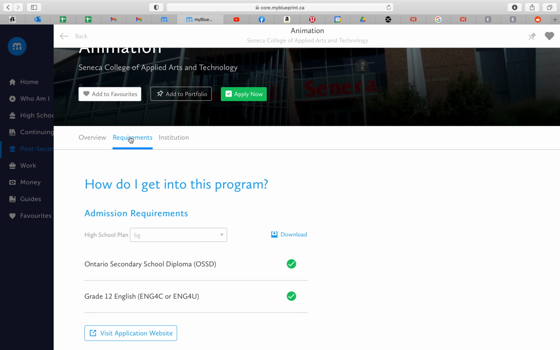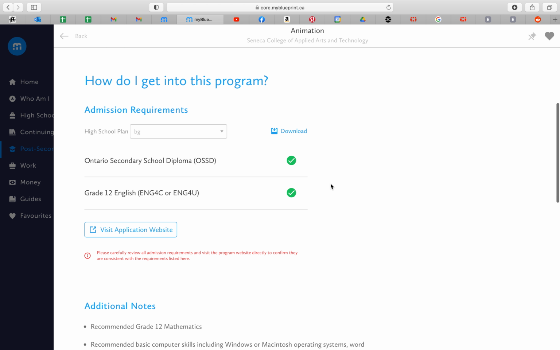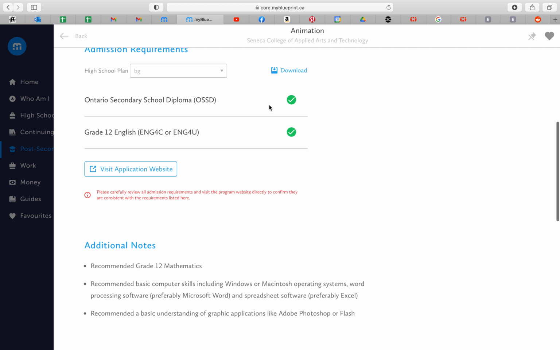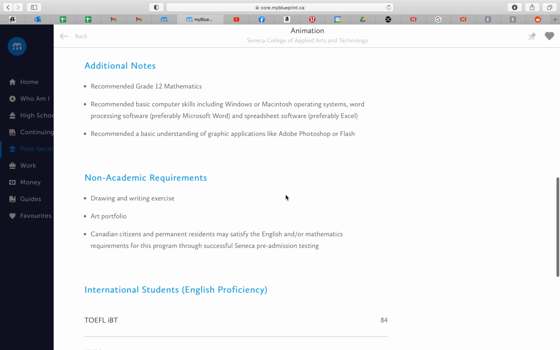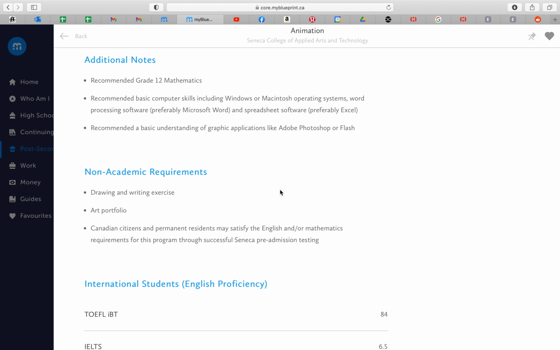Again, it told me that I was eligible to apply given what was in my grade 12 plan, but let's have a look here. So admission requirements, it says again, you have to be a high school graduate or have a plan to be a high school graduate. And in this case, really they're just looking for English. They don't list any other required course, but there are some additional notes down here. So a program like animation says that they would recommend, it's not required, that you have grade 12 math, so it's a good place to start.